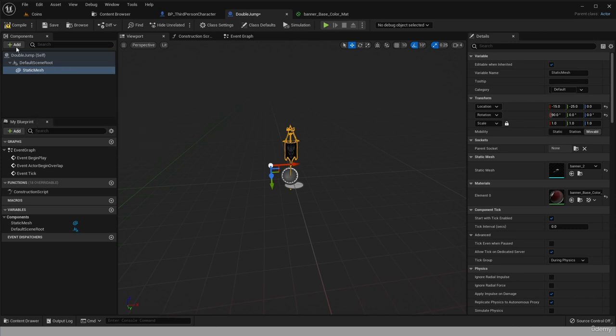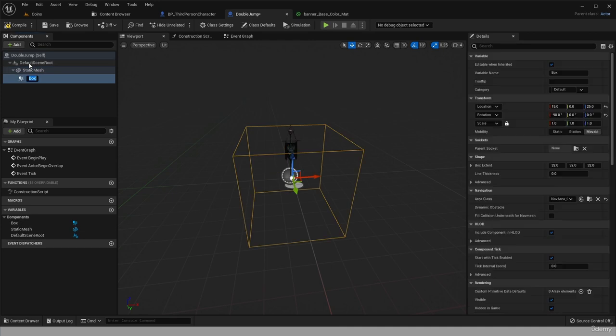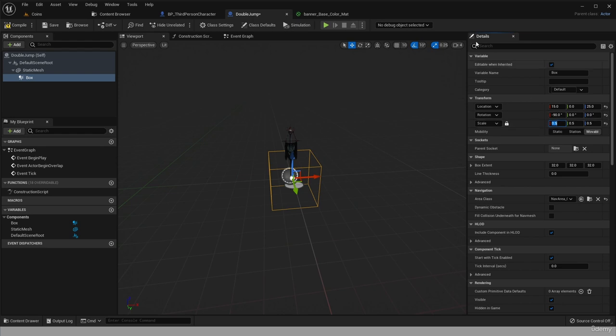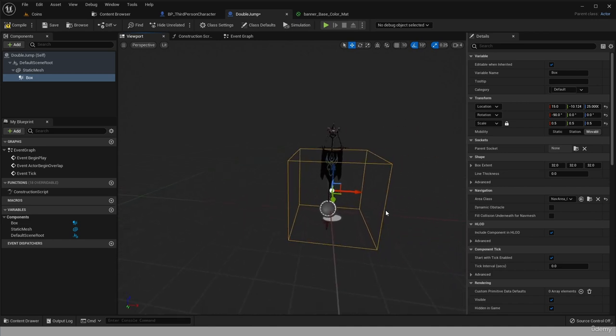So what I'm gonna do, I'm gonna add a collision. I think the box collision should work just fine. Maybe it's too big. It's like this. Let's check. Gonna move it a bit higher. All right. Yeah, I think this should be good. So now we have the collision and the banner. And now we're ready to create the logic.